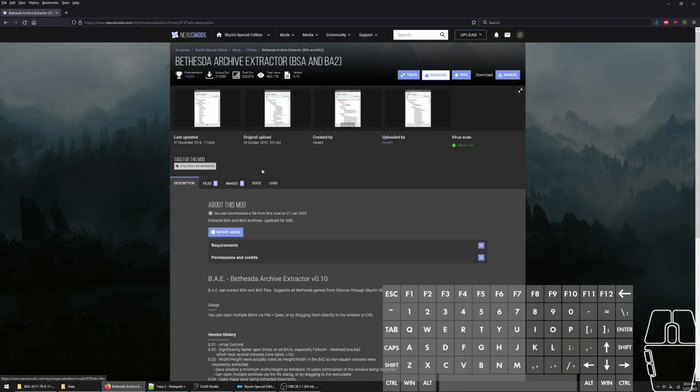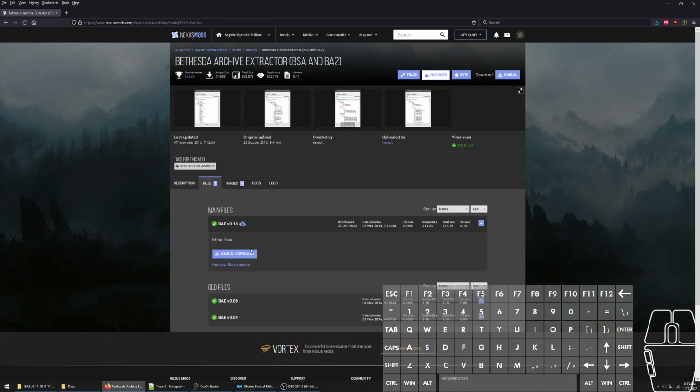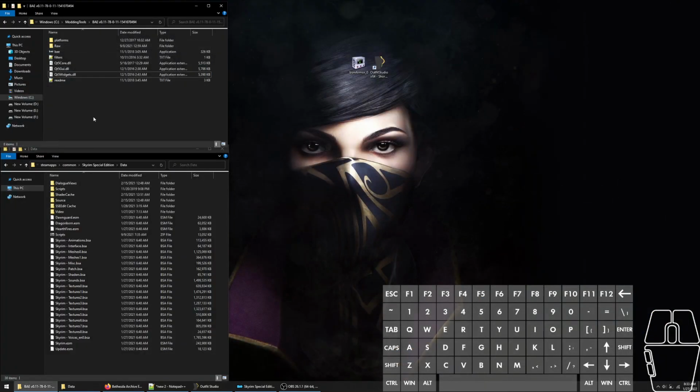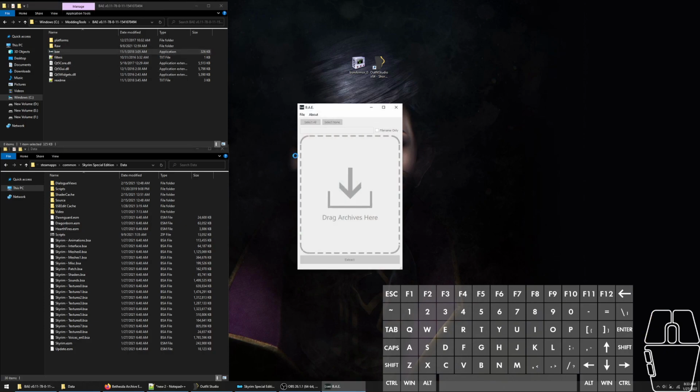In order to download it, you go to Files and then Manual Download. Once you get that file and extract it, it'll give you this folder, and inside you want to click on BAE, and it'll bring you up to here. This is the extractor. In order to extract stuff, there are two ways. You either go to File, Open Folder, and navigate to where these BSAs are located, or you can just drag it in. For Alpha Studio, most of the armor meshes are located in your Meshes 0 file right here, so I'll just drag that in.